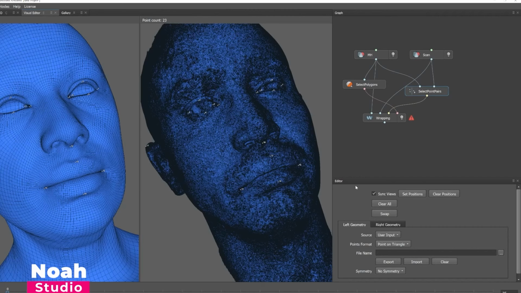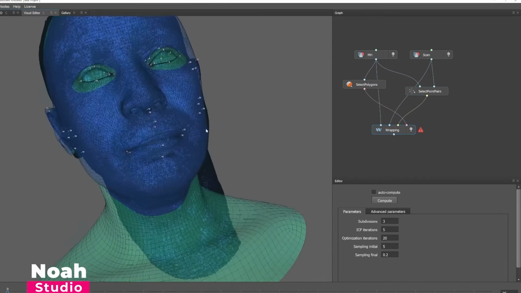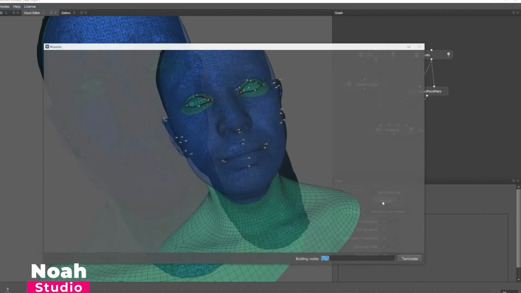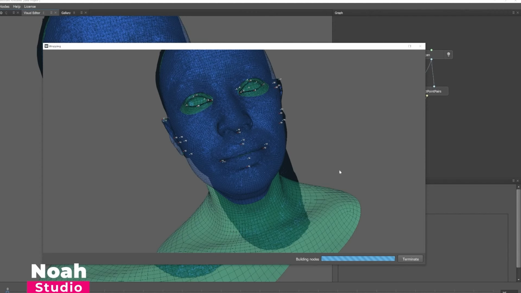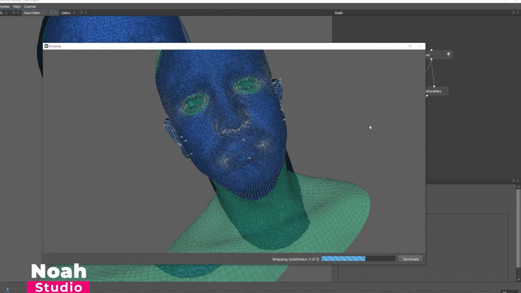Alright, the next step, so we already attached everything, so we have to wrap it, right? So let's do the compute process. Let's compute it, and after 1 or 2 minutes, it's gonna wrap the Metahuman face mesh on the scan body. It depends on your computer. For me, it might take 30 seconds or 1 minute.